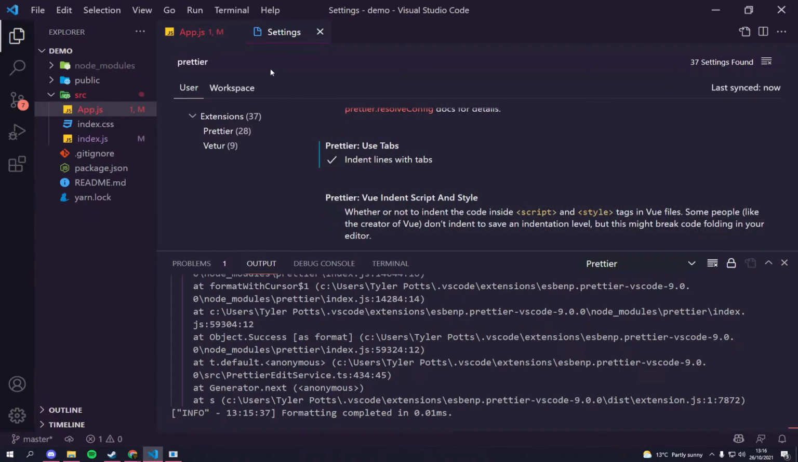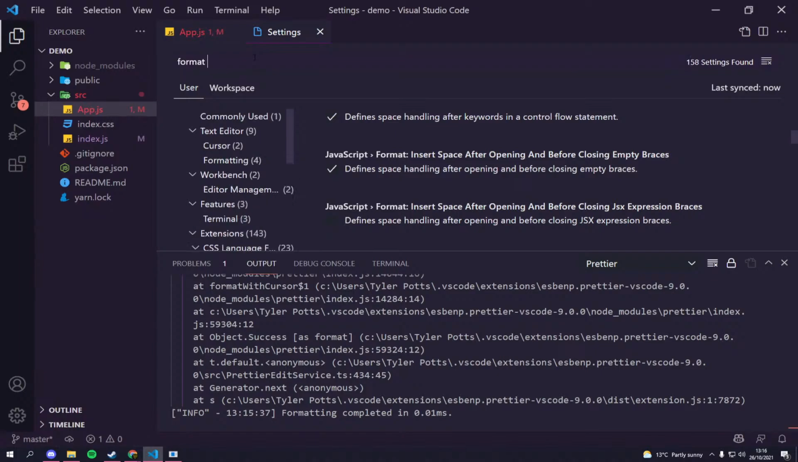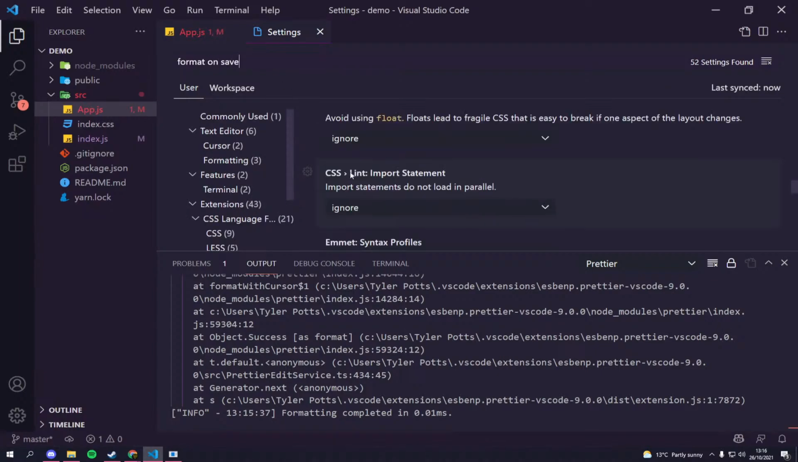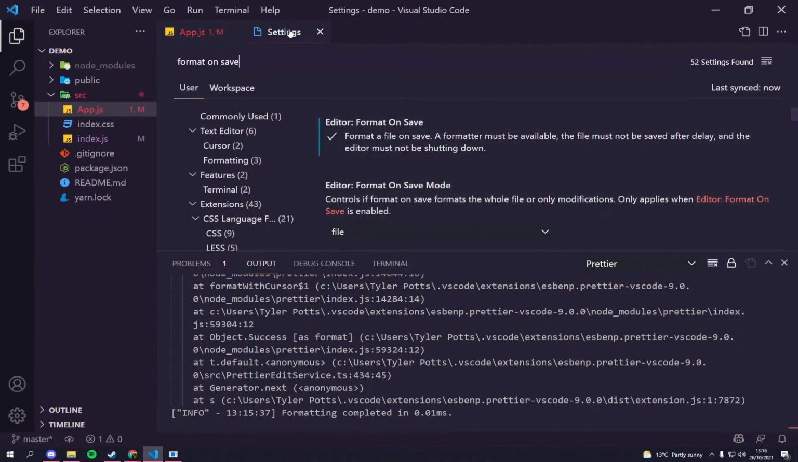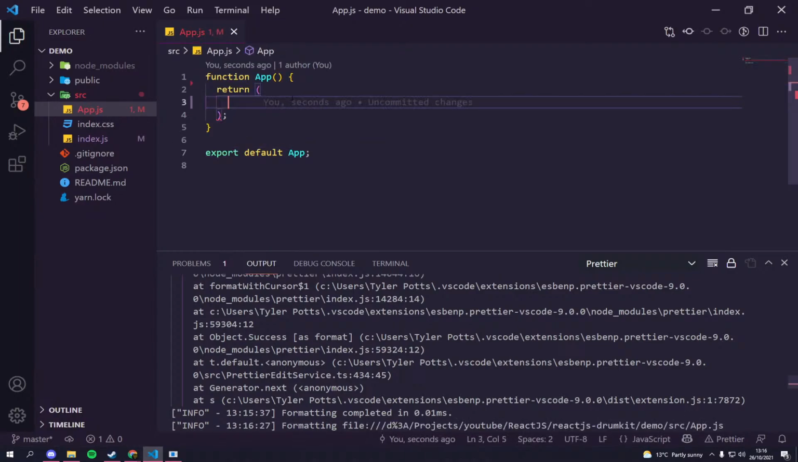Cool. I need to then format on save. I just want it to format. So it doesn't. Right, to the top, because it's going to be at the top now. Format on save is done. Cool. So now it's still 2 spaces. Why are you lying?